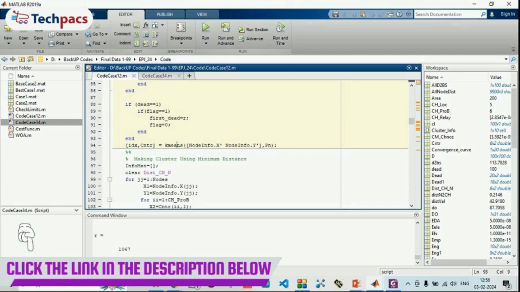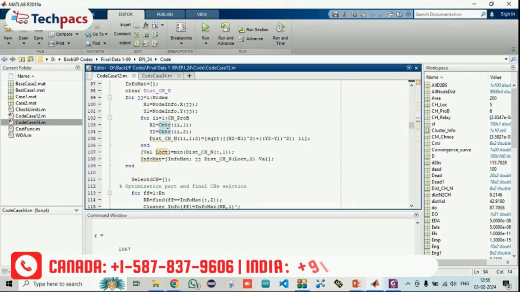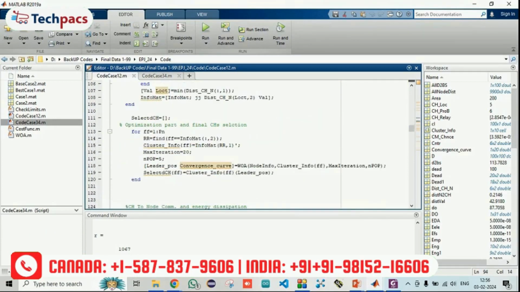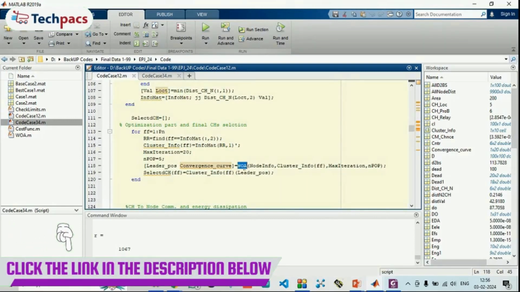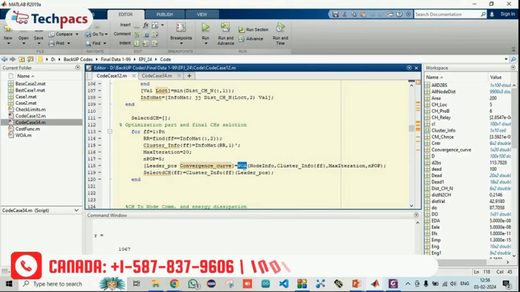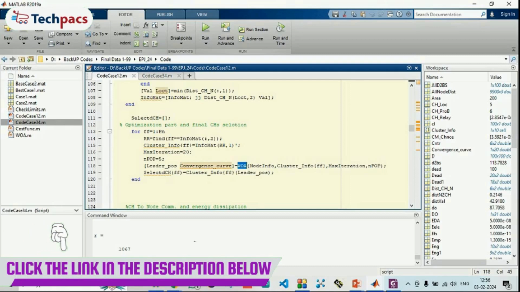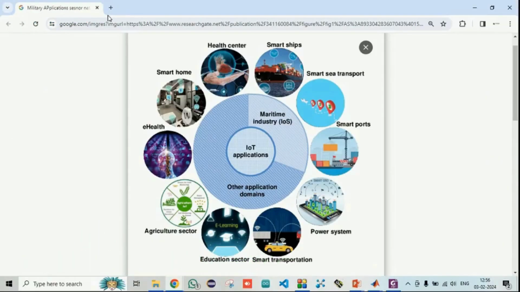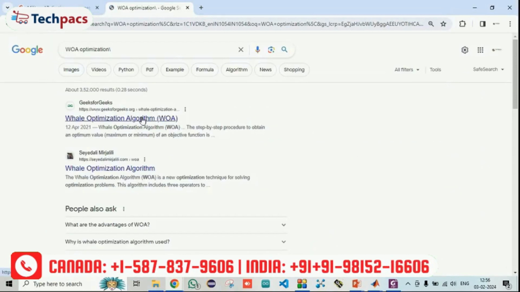Then k-means is applied on all the parameters to get the centers for the clusters. According to those centers, we form the clusters. Then we apply the WOA optimization algorithm in order to select the best cluster heads. This optimization algorithm has proven to be the best in many scenarios in comparison to traditional methods like PSO, GA, GSA, and many others. So you can read about this algorithm. It is the whale optimization algorithm.